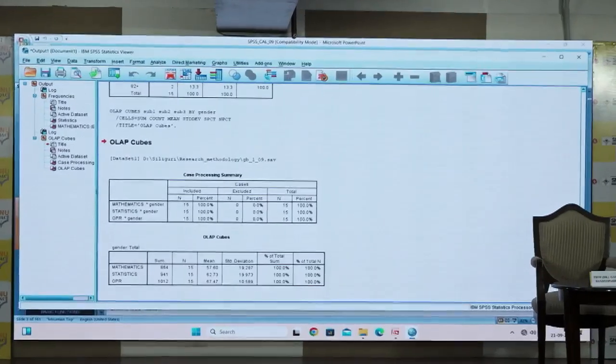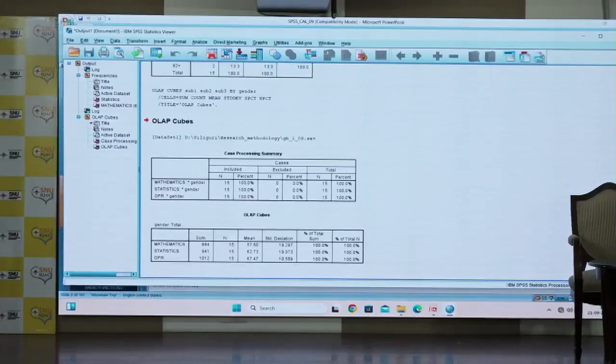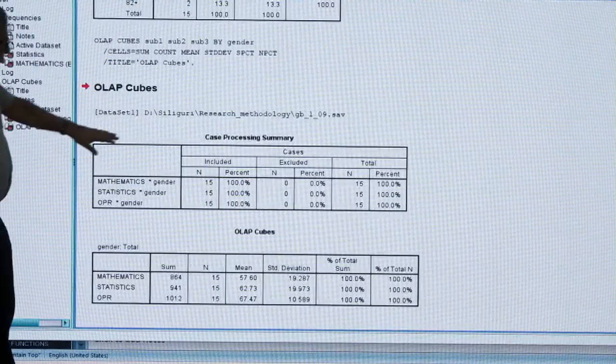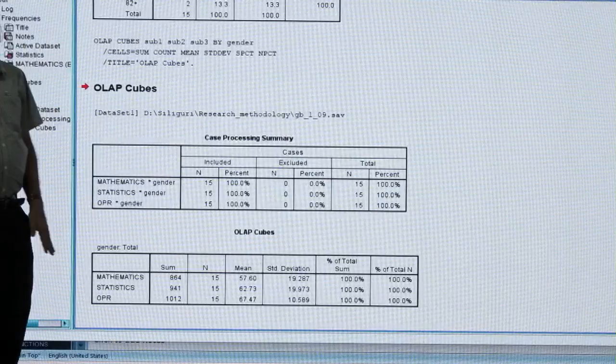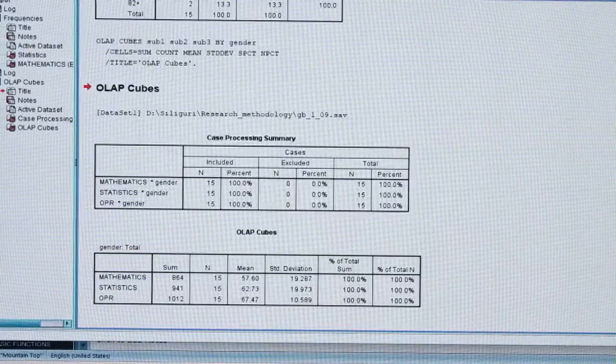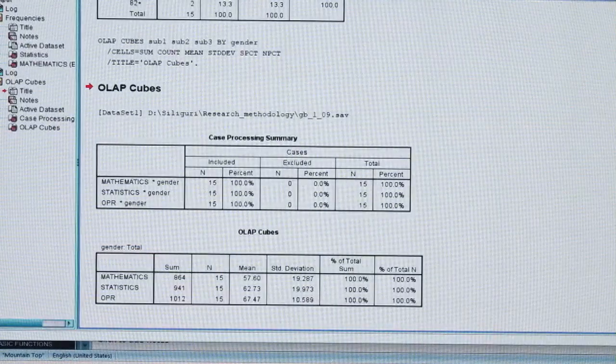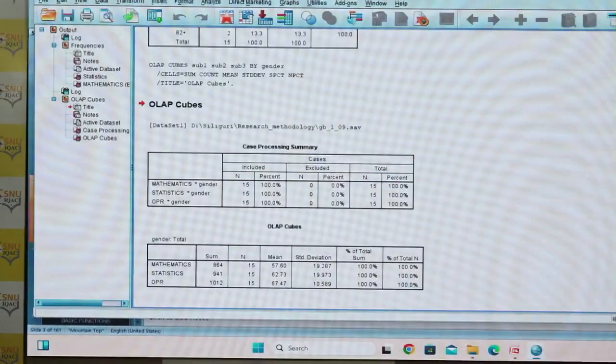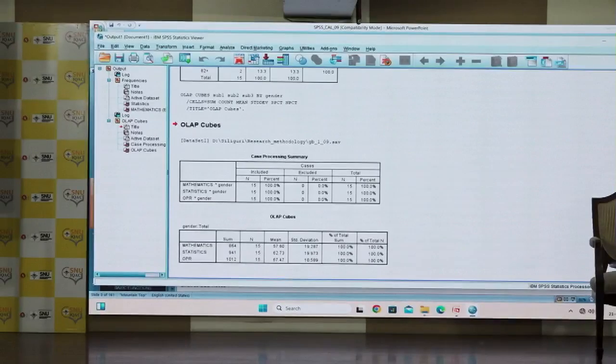We are getting these results. So for any kind of statistical analysis, first you get the case processing summary, which is very important. And mainly the limitation of qualitative research is that there are so many missing values.